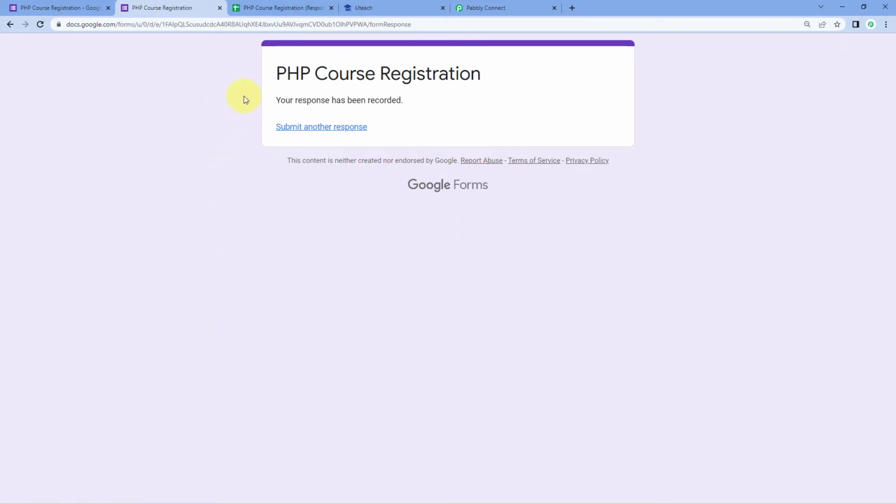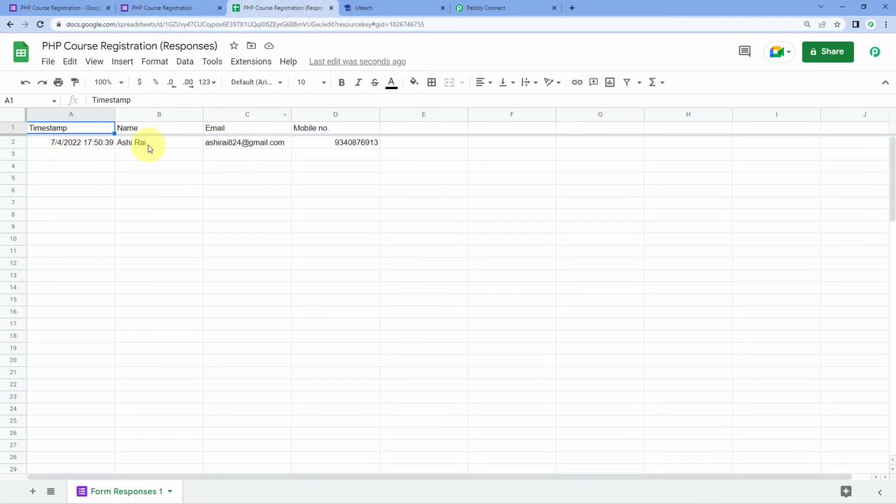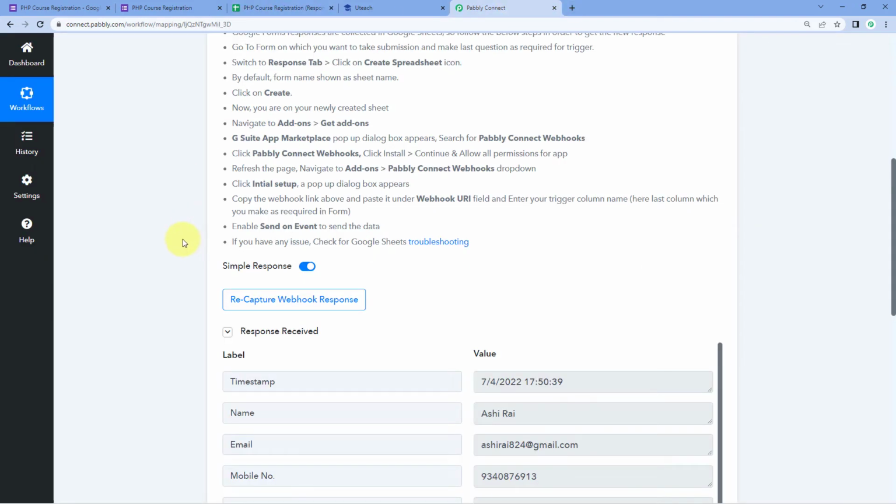Now, as I told you, the response of this form submission is stored inside Google Sheet. So we have a new response in Google Sheet, and because we have connected this sheet with Pabbly Connect using the webhook URL and selected send on event, immediately as this sheet populates, the data of this very same form submission will be captured inside Pabbly Connect as well.